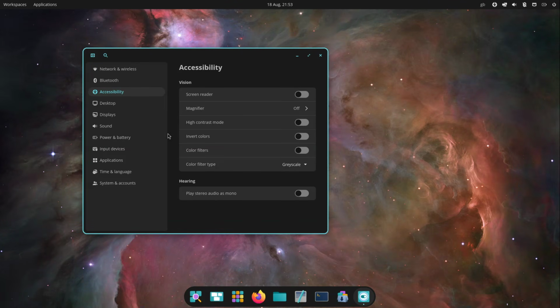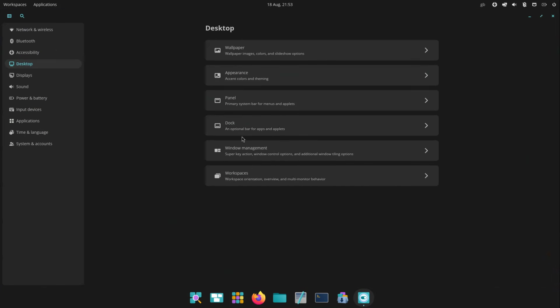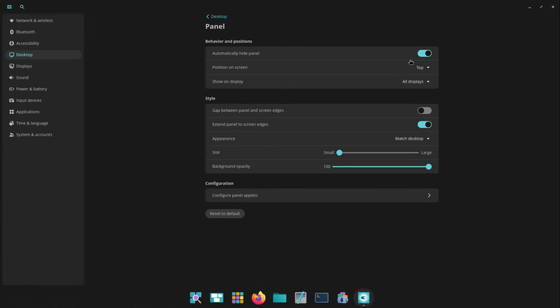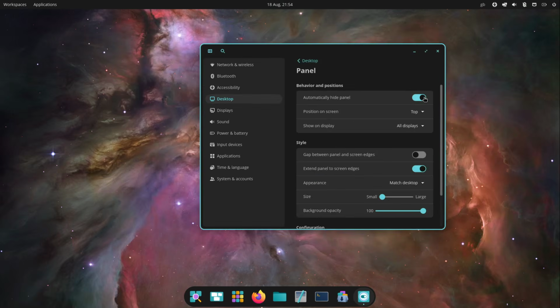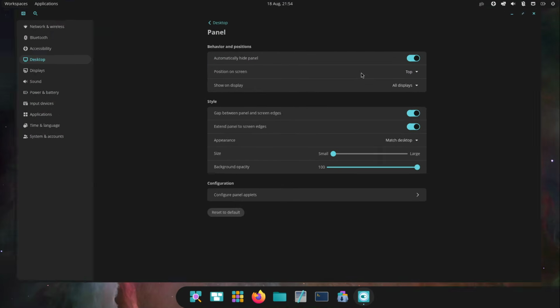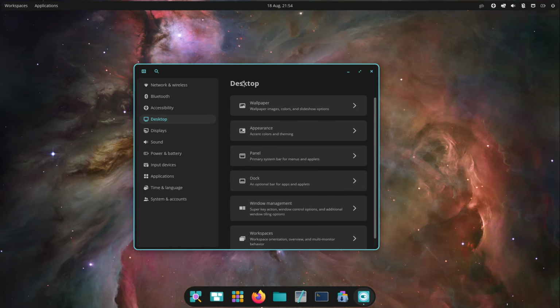Let's go to panel and dock. It's, I guess, in the desktop settings. Here we see many settings of our desktop. I go to panel. You can set the panel to auto hide, for example. So this one. And if I now maximize it, the panel on the top just disappears. That's quite neat. And we can even set a gap between panel and screen edges. This is like in KDE Plasma 6. So really neat. I really like that. They really did a good thing here, I would say.